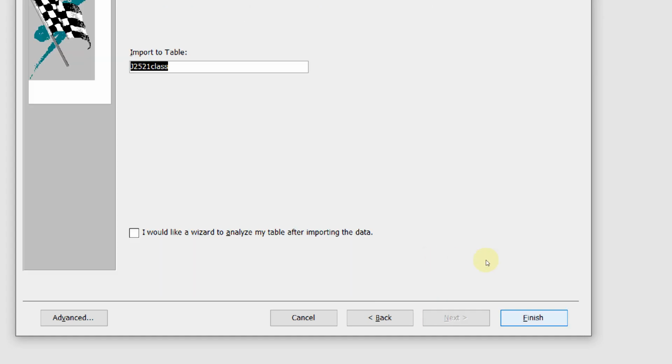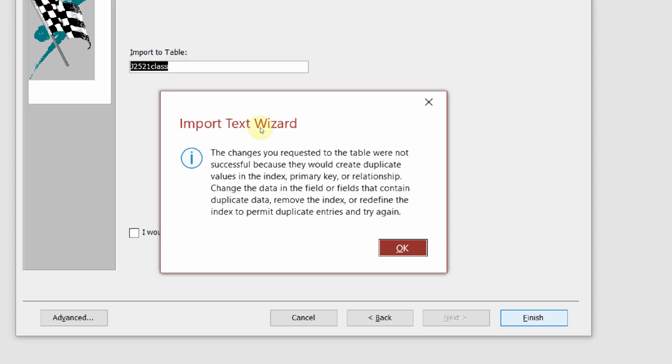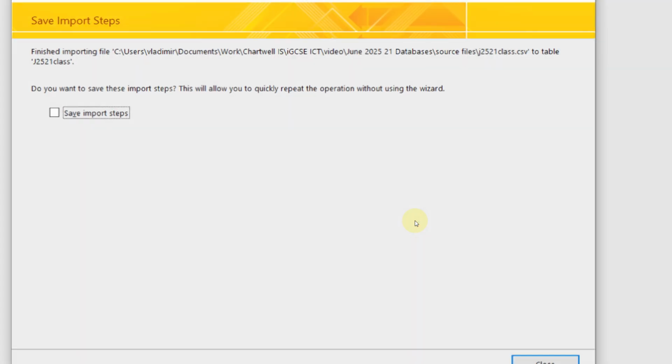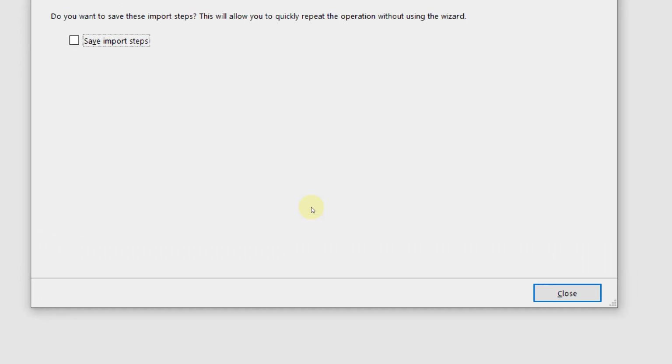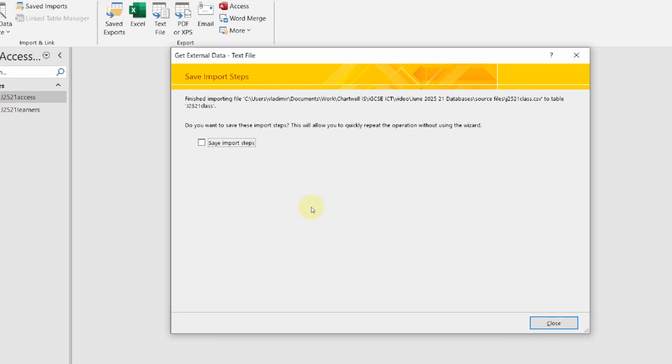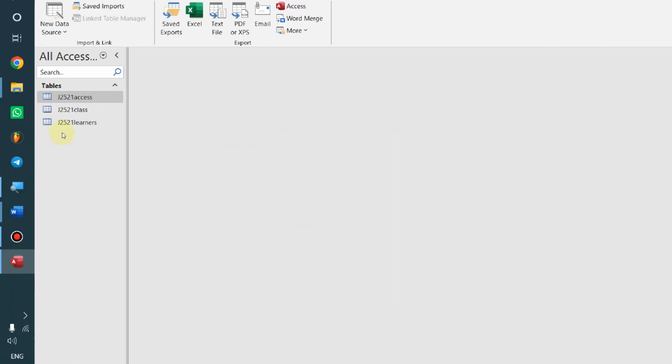Go next, finish, and it will not let us do it because it says, you see, you have duplicate values in your primary key. It says it will create duplicate values in index, primary key, or relationship. Basically it says you will have duplicates in primary key. That's not possible. And the problem is that the program will let you create it. For some reason, I don't know why, they don't move you back. They say, okay, go ahead. So it will create your table, but it will create it with mistakes.